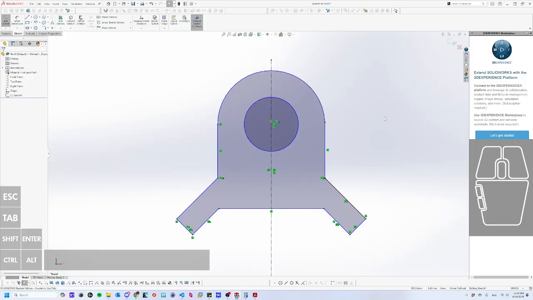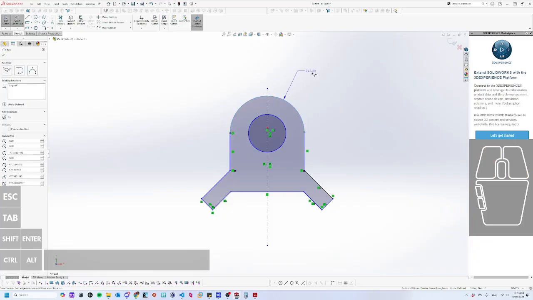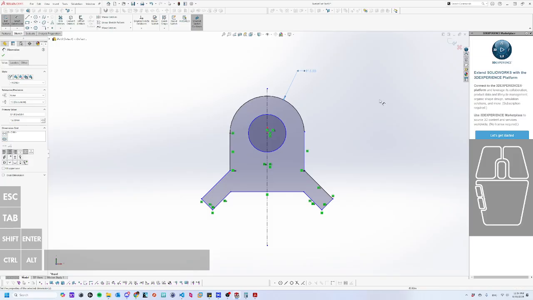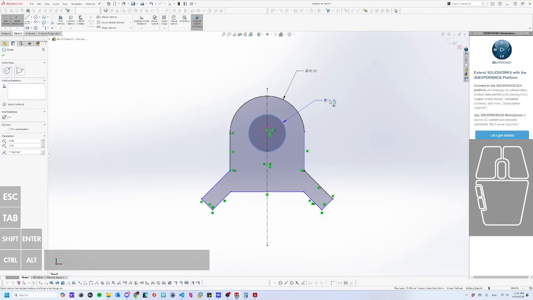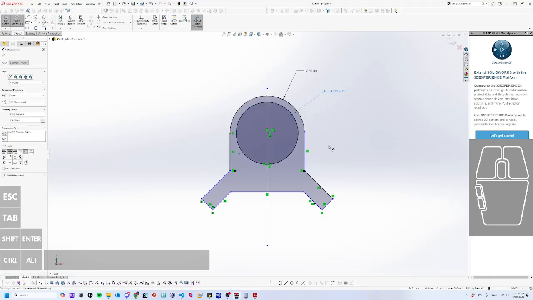This is probably a decent point to start adding dimensions. So I'm going to dimension this outer arc, 30 diameter, divided by 2 gives me my radius, 15 millimeters. Use liters to switch it back to diameter. I measure the inside circle to be 25 diameter.